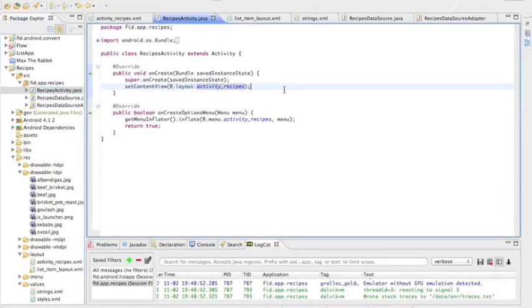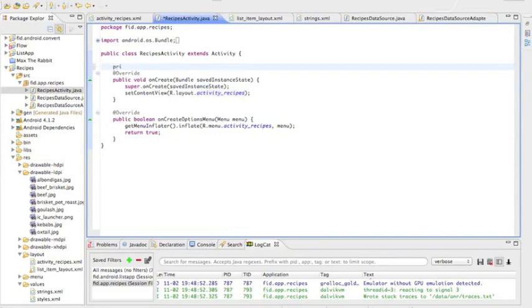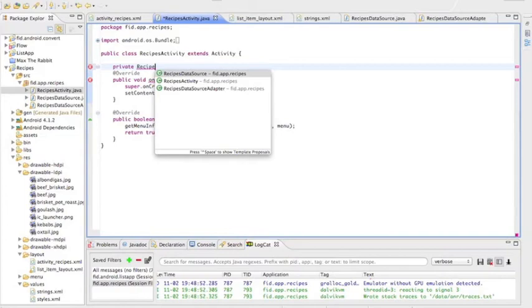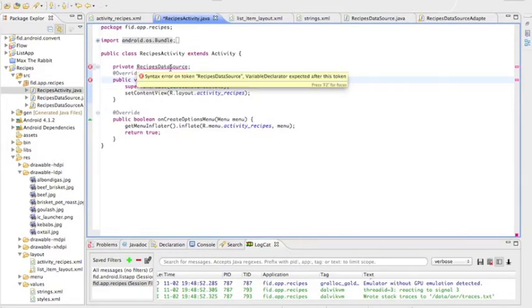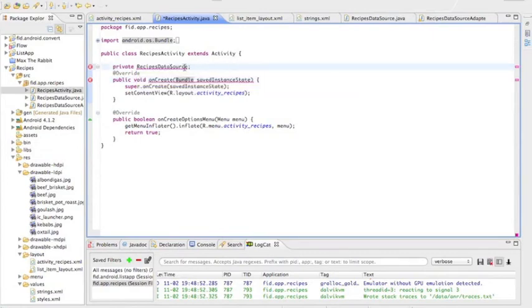And the way we do that is first, in my recipes activities, I need a handle to my data source. So I'm going to say private, the data source is called recipes data source. Private recipes data source, what's the problem here? Right, private data source, I'm sorry, my data source, DS, how about that? DS for data source.